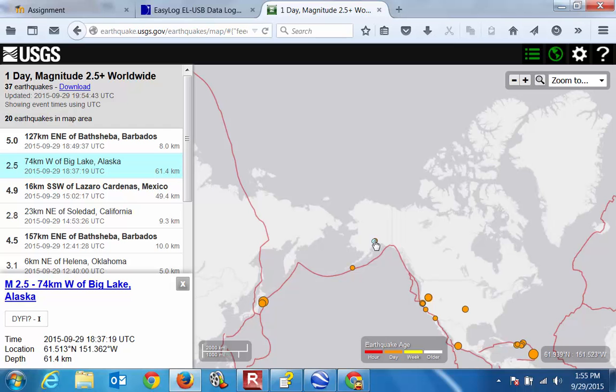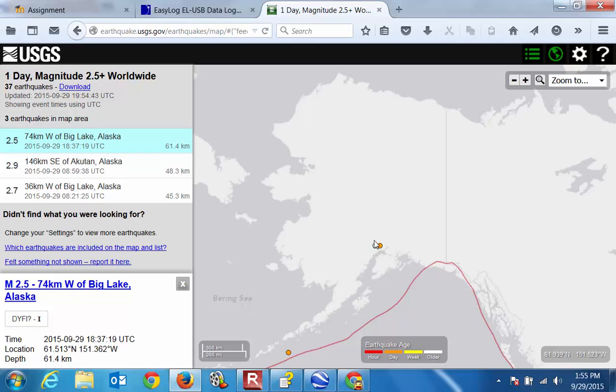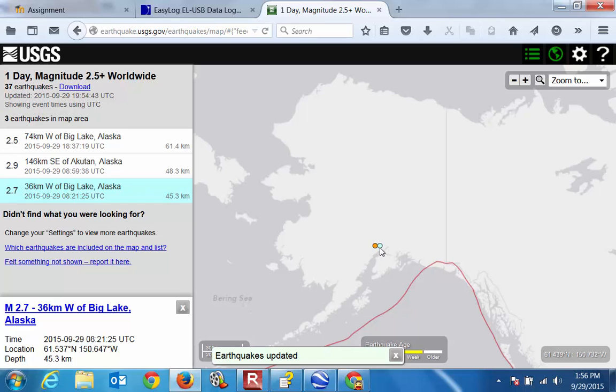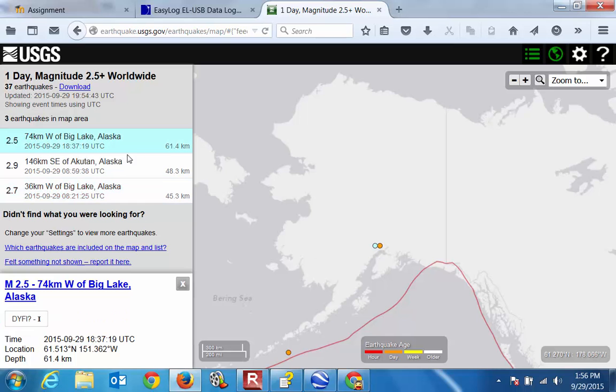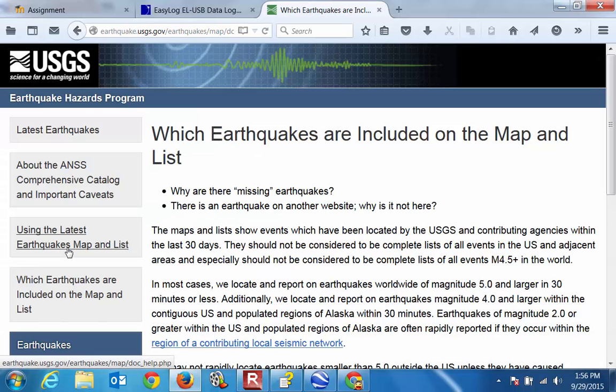It occurred at 9:29 today, 18:37:19 UTC. You can see there's two of them there. Take a look at this one right here. This one was a little bit earlier. I'm not sure the way they're listed is youngest to oldest. I think it kind of jumps around. And if you get in here, you can see which earthquakes are included on the map and list, and you can manipulate that also.